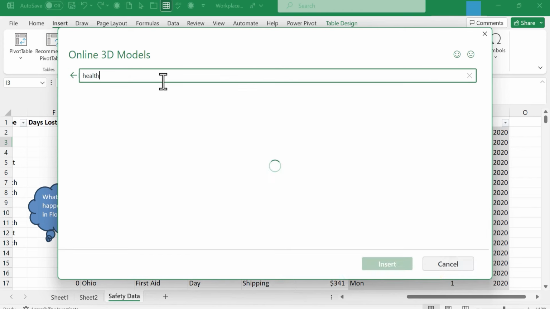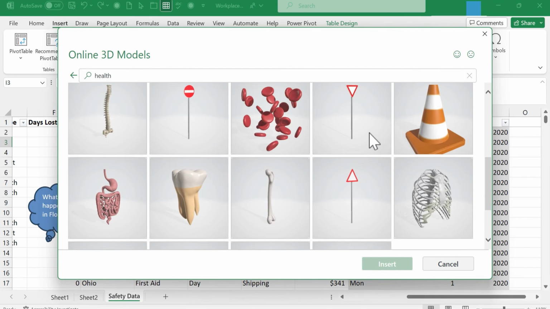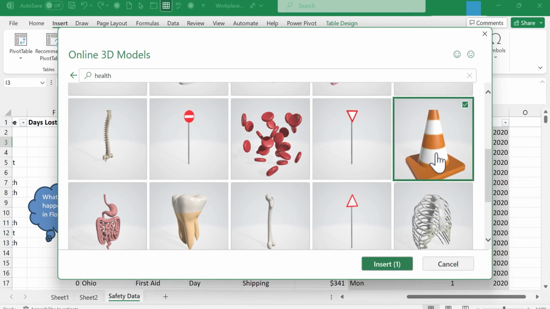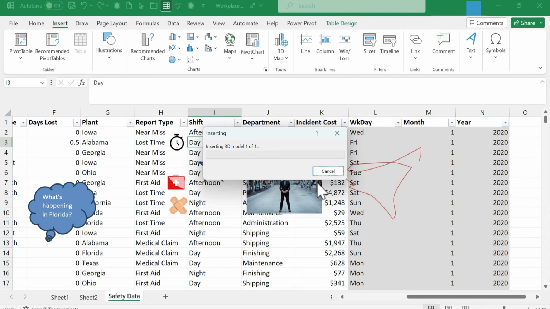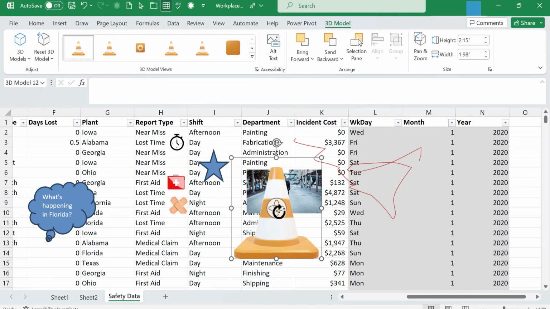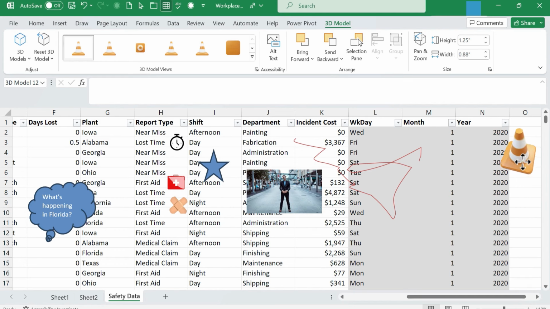So I'm going to type in health, and there's lots of different options. I've got a tooth here with its roots. I've got a rib cage. I'm going to go with this safety symbol here. Click Insert, and a 3D model is getting inserted into my spreadsheet. There it is. Now that it's in the spreadsheet, I can click on it and drag it to rotate it. And just like with the other images, I can use the corner to resize it down and then place it where I want it to be.